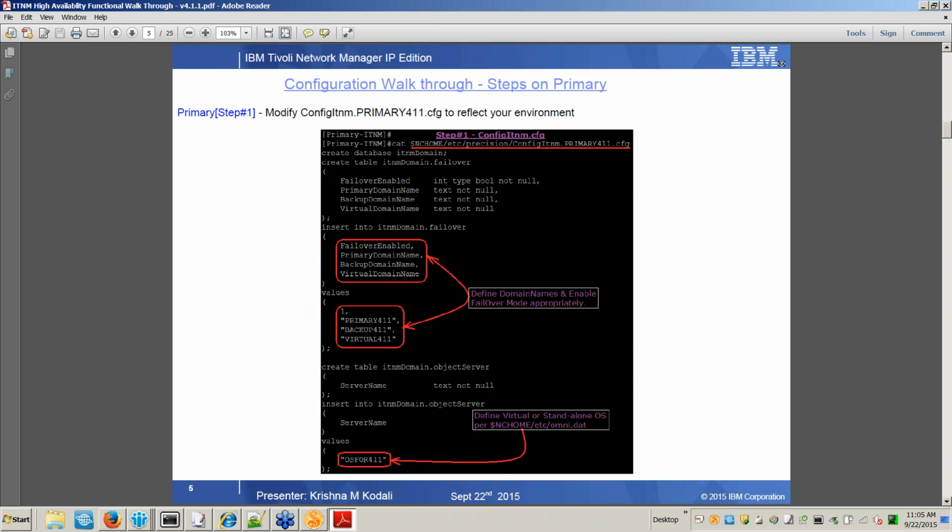I'll walk through the configuration. So in order to set up the failover ITNM on the primary, this is the first step you would want to do. It's fairly simple compared to the previous versions. You would touch this one file and define the primary domain name and the backup domain name as listed in those boxes. And you would say failover enable equal to 1. And you also define the object server name that ITNM is going to connect to. It can be a virtual pair or a standalone object server.